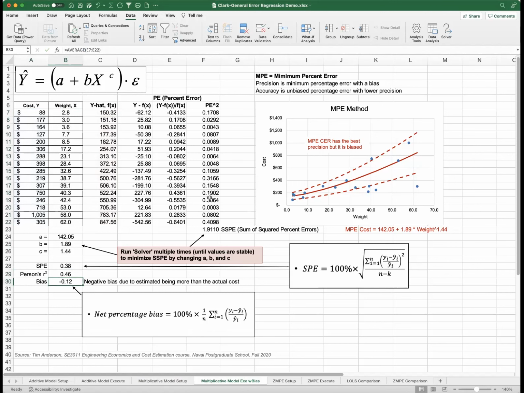And then we have the bias, which is the average of all of the percent errors. So we take this percent error column here, we take the average of all this, positives and negatives, and we get a minus 12%. So the negative bias is due to the estimate being more than the actual, because we take the actual minus the estimate. Estimates must be more often higher than the actual. So what we have here is a model that overestimates the actuals 12% of the time.